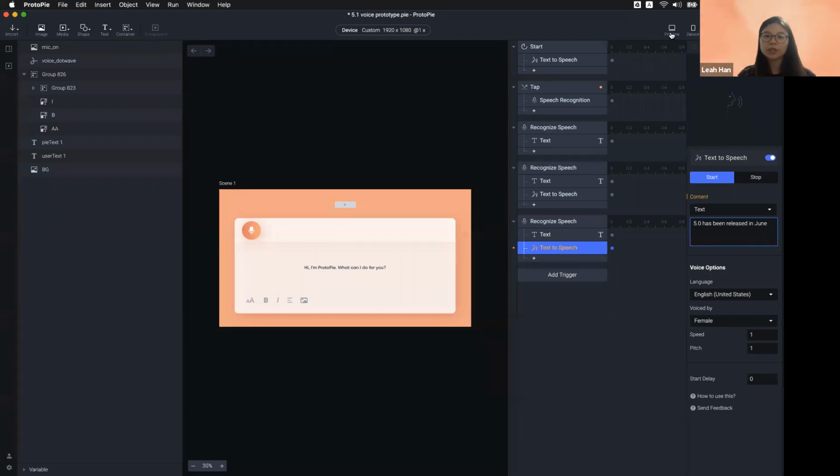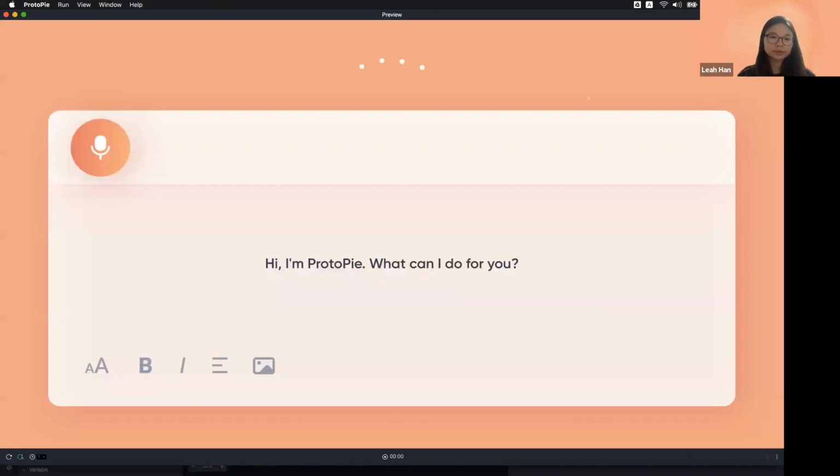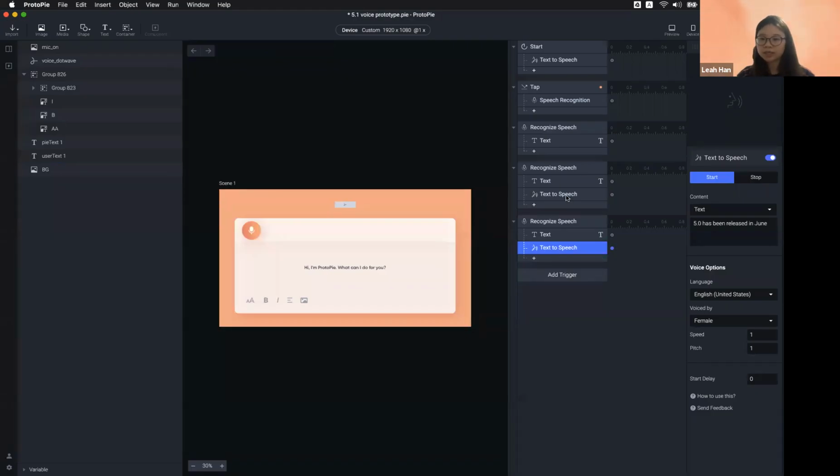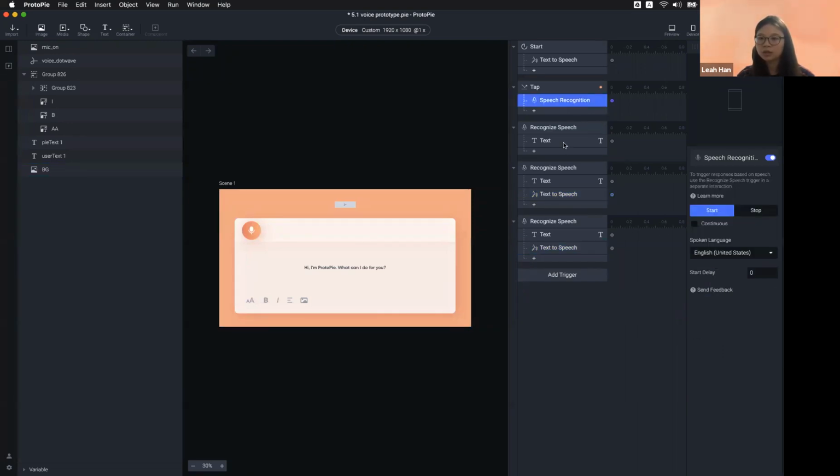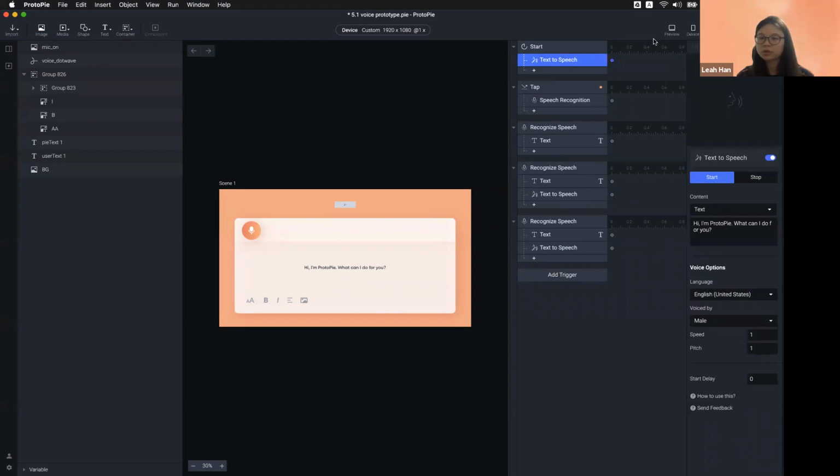Okay, now we have finished our first voice prototype. Let's try it. Hi, I'm ProtoPie. What can I do for you? I forgot one setting. Here, the voice, I need to change it to male, because I set it to male here too. So I want to use the same voice tone.